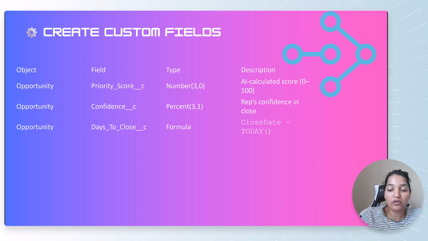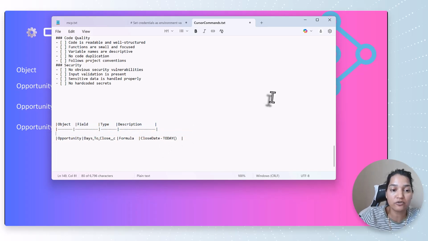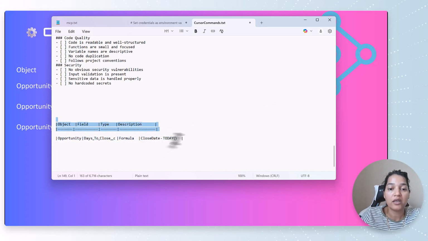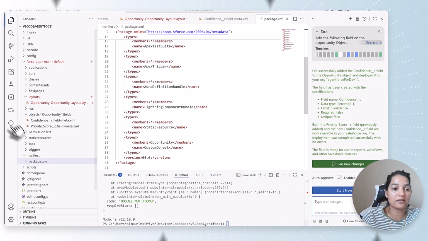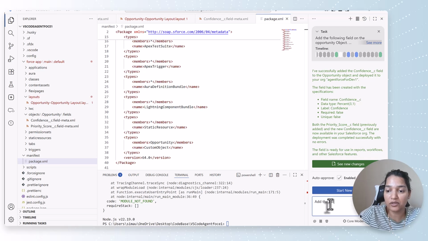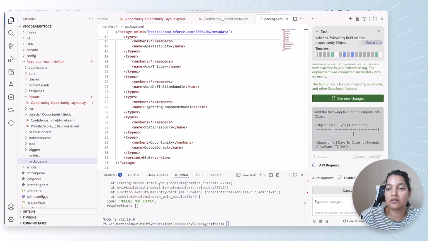Okay, so what we're going to do here is ask Agentforce to deploy this field for us. I'm going to go to the Agentforce Vibes here, and I'm going to say: add the following field on the opportunity object, and the field is called days to close, it's a formula field. We will send this prompt here.